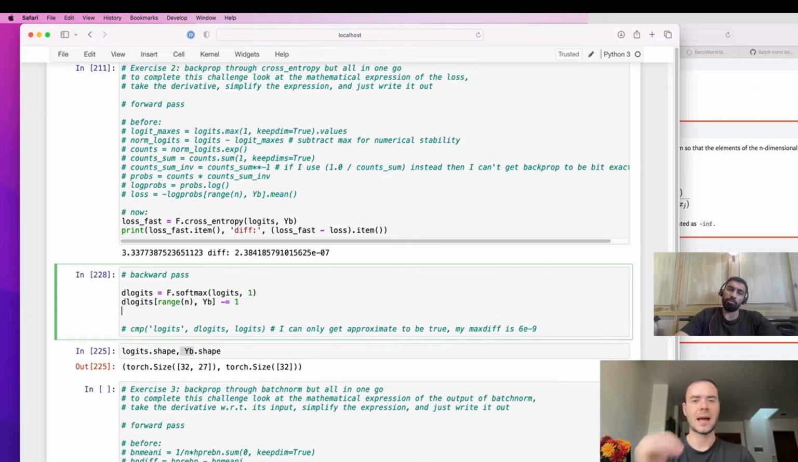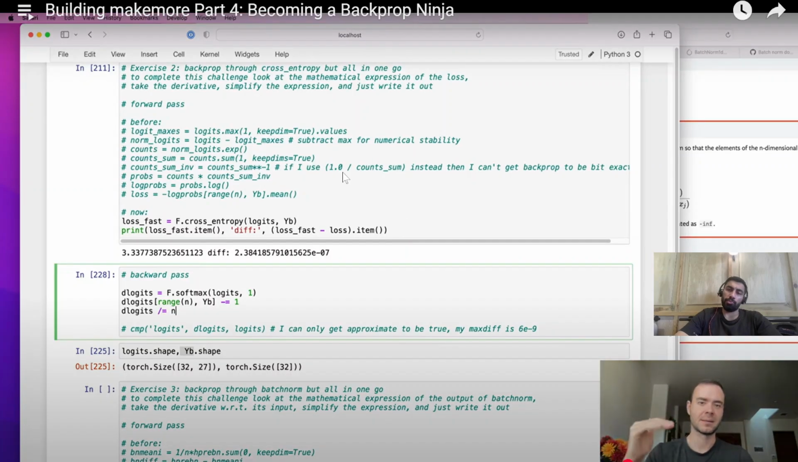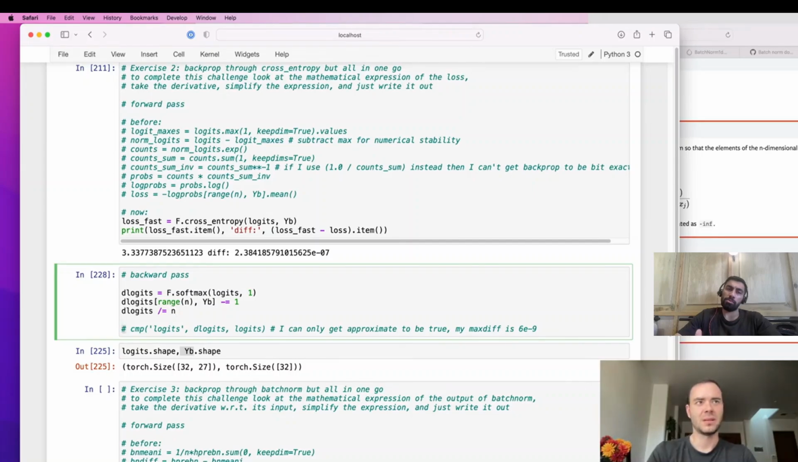And then finally, it's the average loss that is the loss. And in the average, there's a 1 over n of all the losses added up. So we need to also backpropagate through that division. The gradient has to be scaled down by n as well, because of the mean. But this otherwise should be the result.